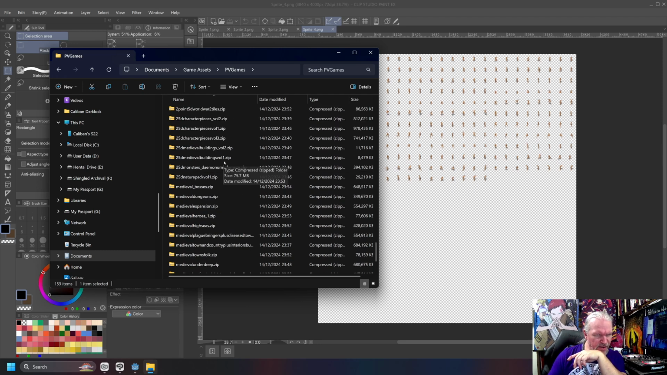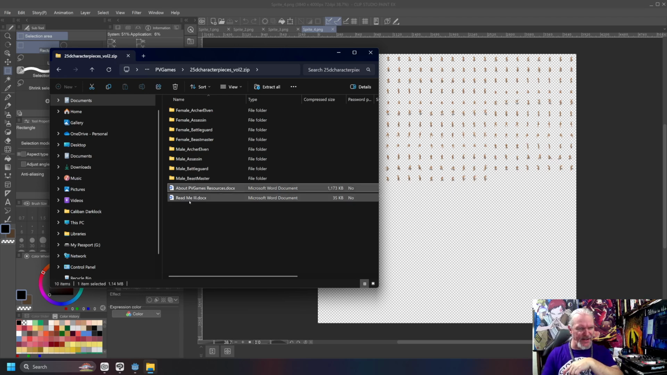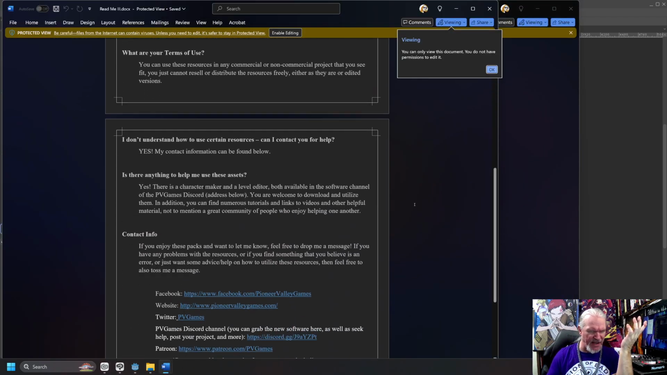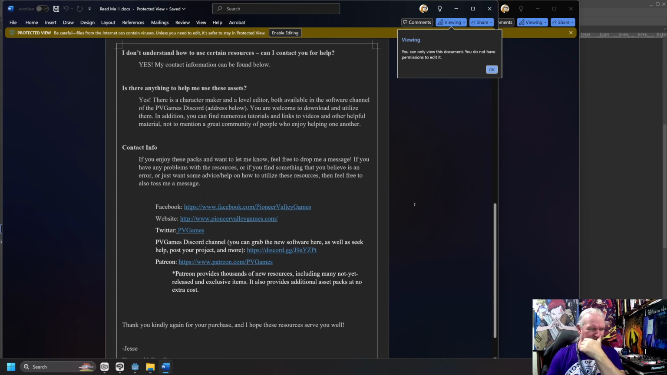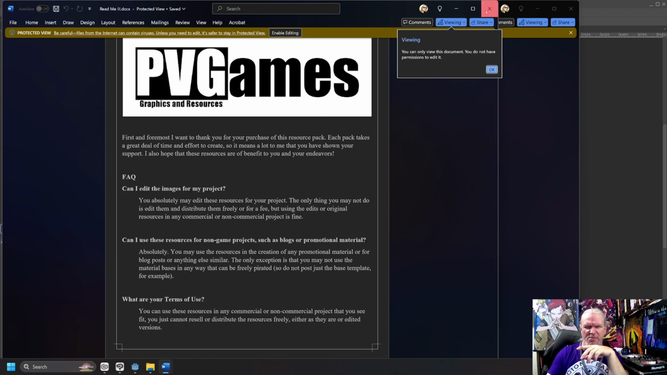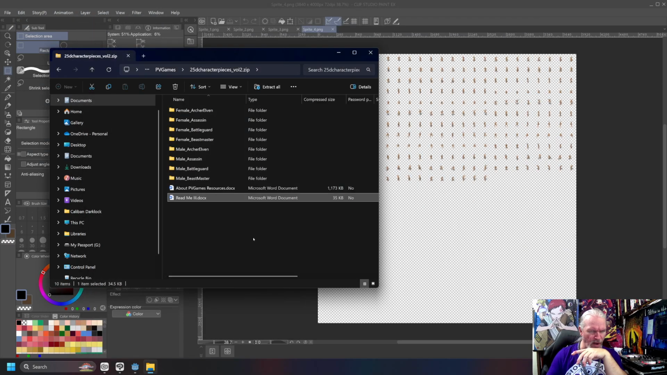So we've got 2.5D Character Pieces Volume 2, and that includes the Elven Archer, the Assassin, the Battle Guard, and the Beastmaster in both male and female versions. And you see that it has its own license file, but it's the same license file. It hasn't changed much. It's clearly changed a little bit, and it's probably changed in terms of the contact info. I expect that's where the change is, but it still has the same terms of use and everything. And you need to read that, and you need to know what's in it, because that's important.